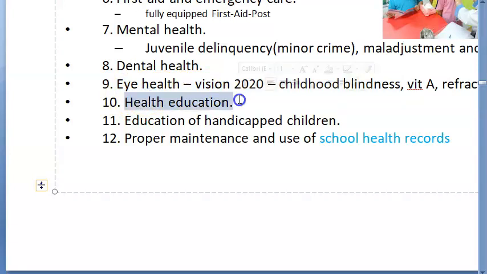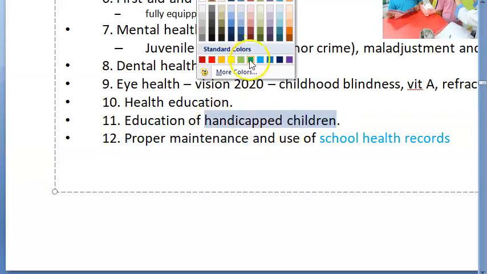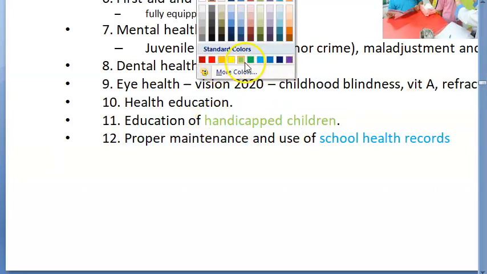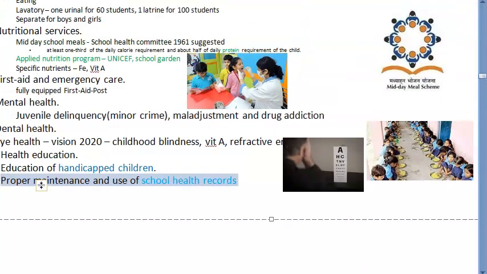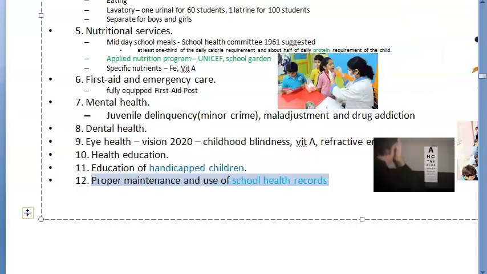That will be better. Health education, you should promote health, hygiene, hand wash, etc. Not just at the student level, even at the family level. Education of handicapped children should happen. Don't forget this. I have a feeling you will forget this point while writing in the exam. Then, proper maintenance: you maintain these vaccination records, school records, and you follow it up.